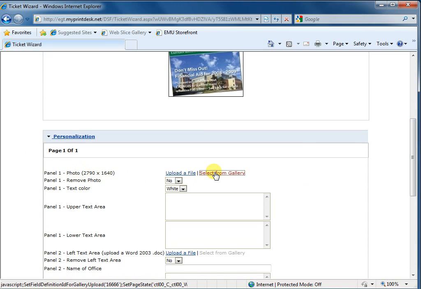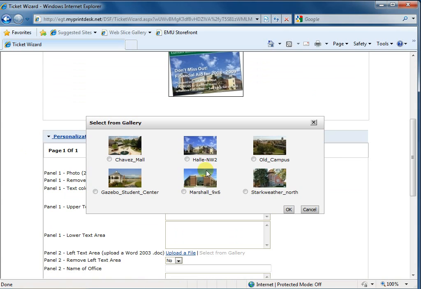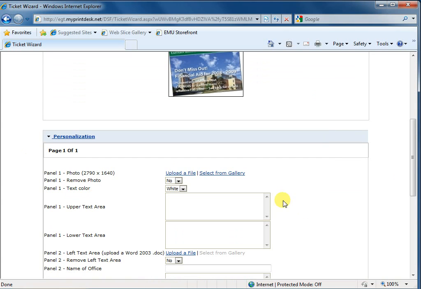You can choose Select from Gallery and pick from one of the images that we have in our gallery, or you can click Upload a file if you have a photo that you'd like to use. Using the gallery of images is much easier than the upload a file option, because if you're going to upload your own, your photo needs to be almost exactly 2790 pixels wide by 1640 pixels tall.